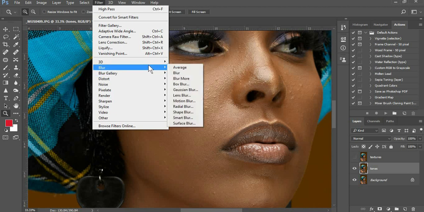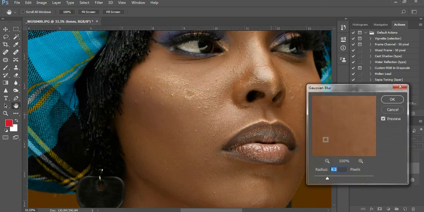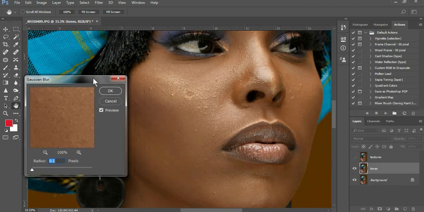You come here and say blur, and say Gaussian blur. Now, let us first take it to 0. Let me explain this to you. Everything that you're going to blur out from this particular layer is going to resurface in this upper texture layer. Do I make sense?